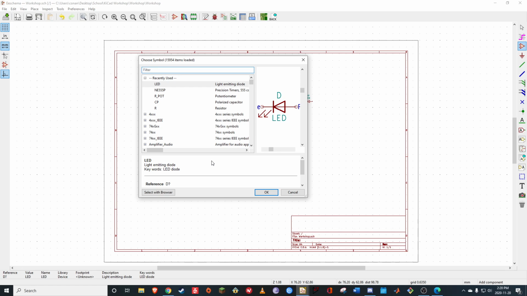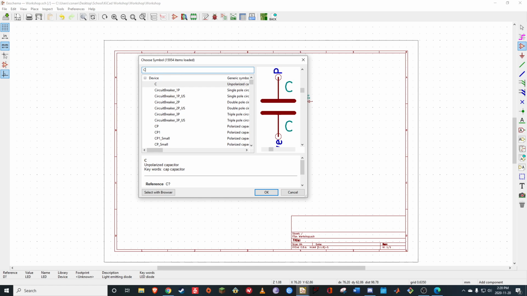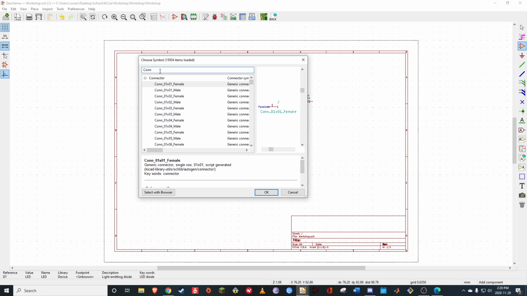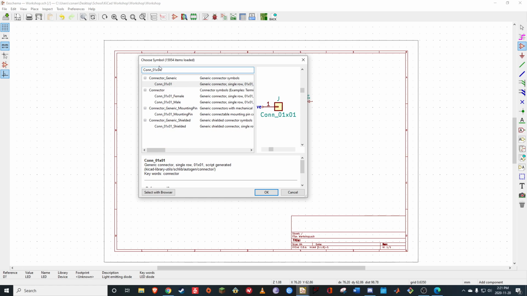And now for the power, we need connectors. Now there's all kinds of connectors that you can choose from. Generic, you're going to want just like a 1x1 because you're just going to end up soldering some leads from a battery terminal onto it. But let's not use this particular symbol, mostly because I don't like the way it looks. We'll go with this generic one right here.